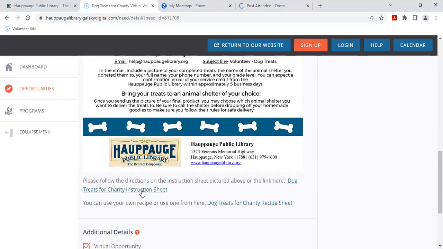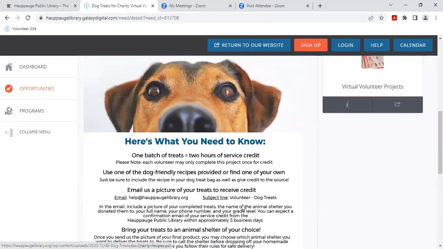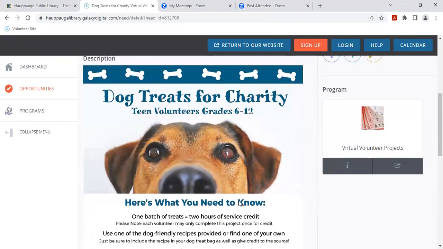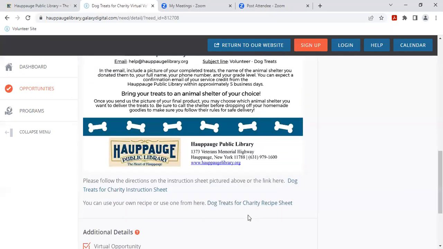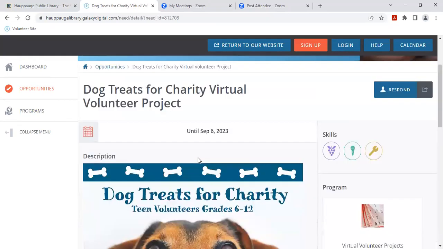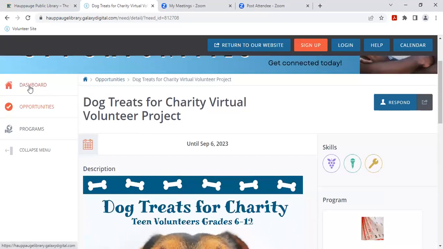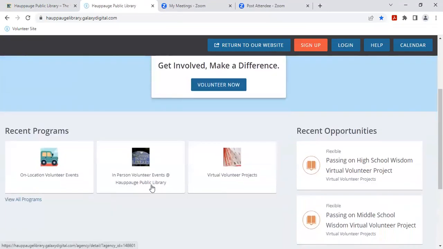We always have a picture of the flyer, and then we have a downloadable version of it. It's a PDF, so you could always download it and print it out if you'd like. Sometimes there'll be additional things having to do with that volunteer opportunity. So this is a recipe sheet if you wanted to have a recipe to go with this volunteer opportunity. So you would just click on that. And that's basically how to navigate to see what we have going on.